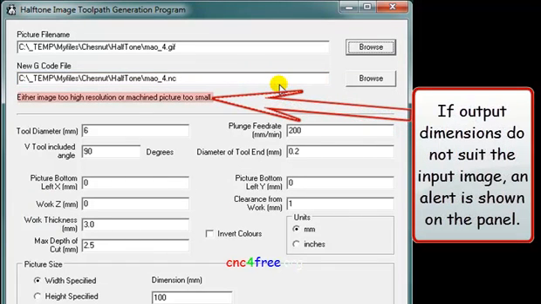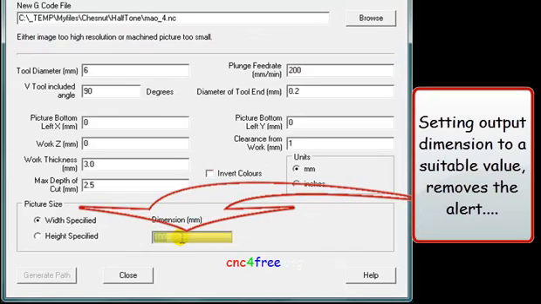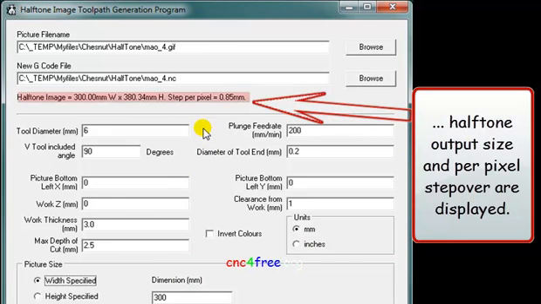If output dimensions do not suit the input image, an alert is shown on the panel. Setting output dimension to a suitable value removes the alert. Halftone output size and per pixel step over are displayed.